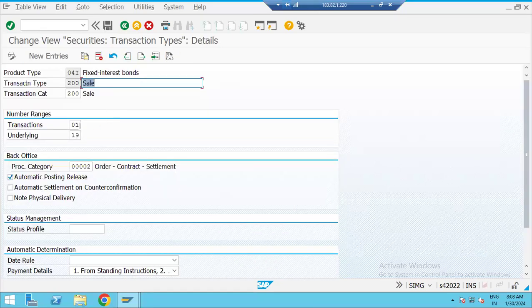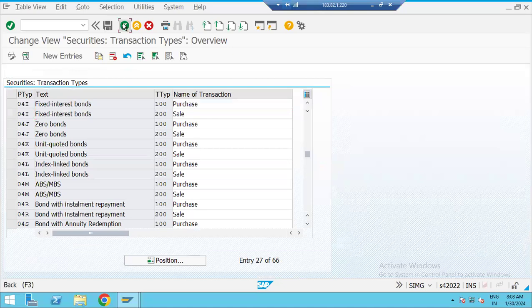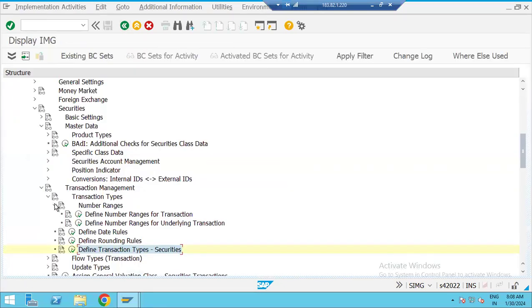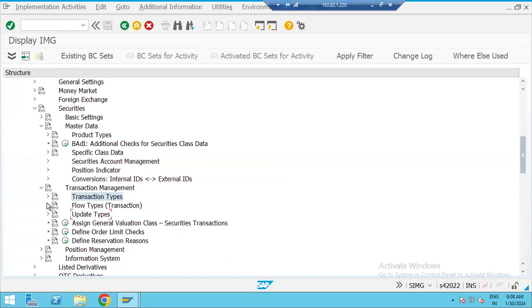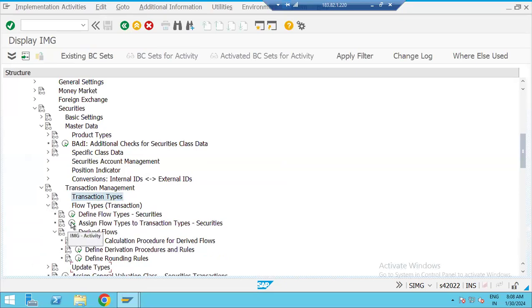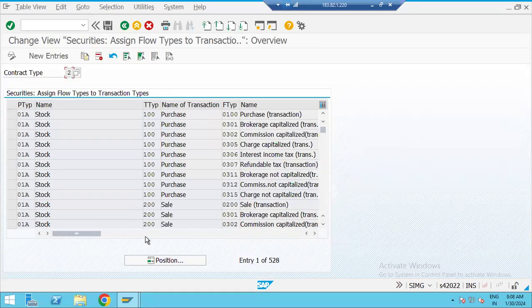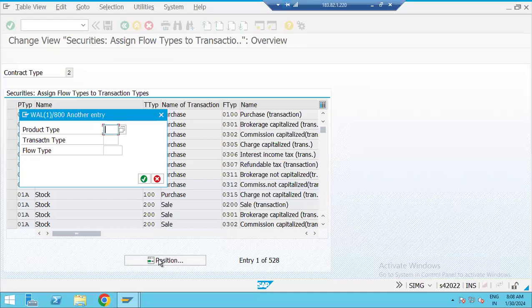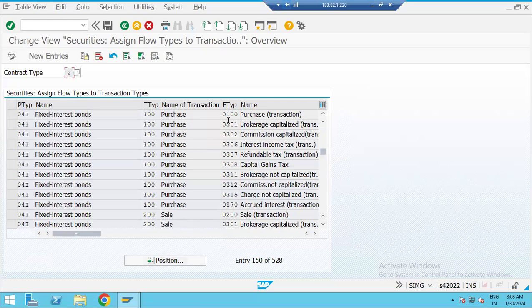200 also will make our number range. And the rest of the things are standard only. Flow types, same. Assign flow types to securities. I may not do anything here. Product type 04. Purchase, sale, brokerage, same thing as it. Similar to 01A.